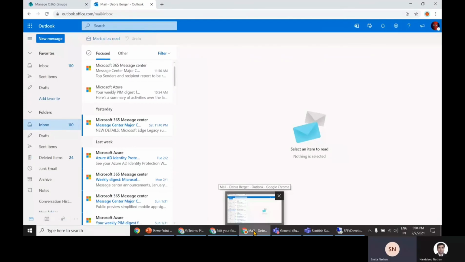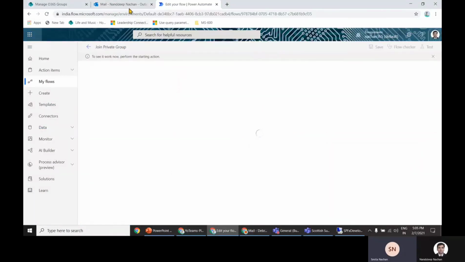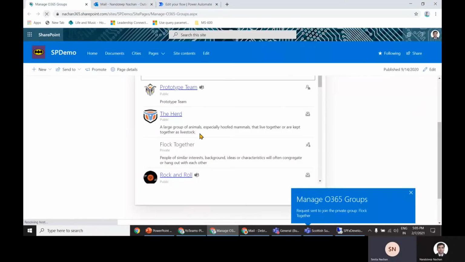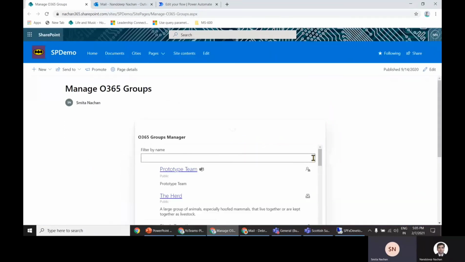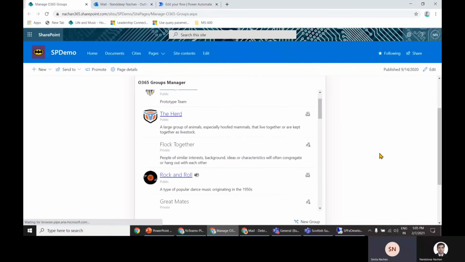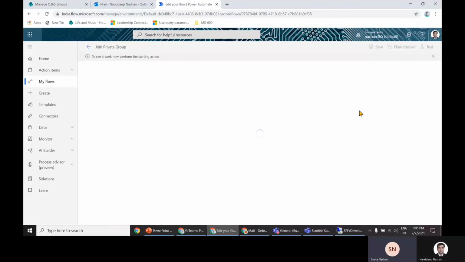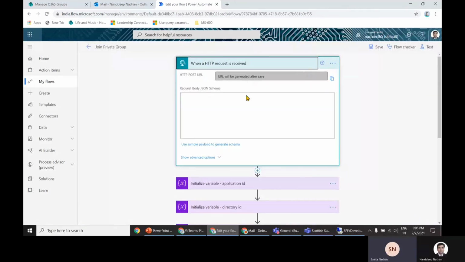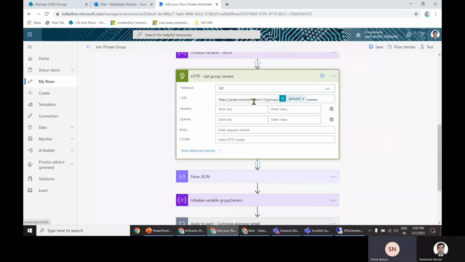Now let's come to the user who has requested, refresh the page, and we can see on the SharePoint side whether the user is part of that private group or not. Still our flow is running, so trust me, it will get added into that private group. This private group approval contains two major things: the Graph API call to get the owners and send them the request, and second, adding the user as a member to that private group. Again, we are making this operation from Power Platform using Power Automate.